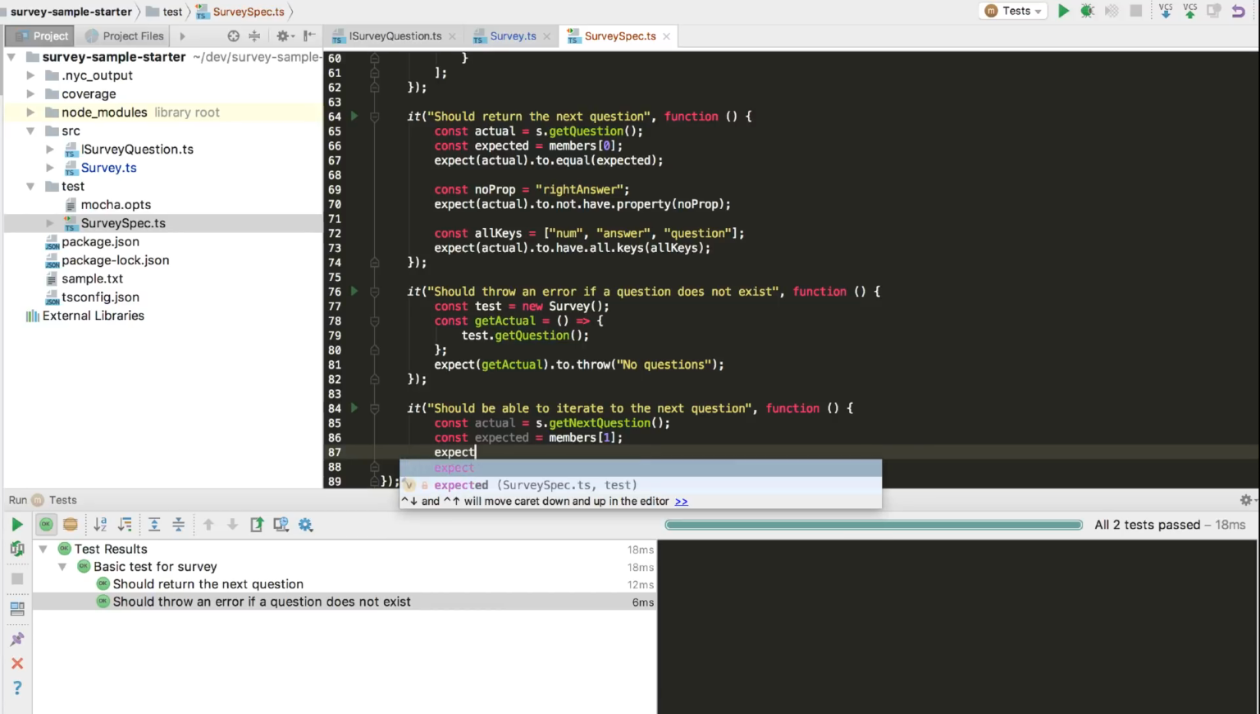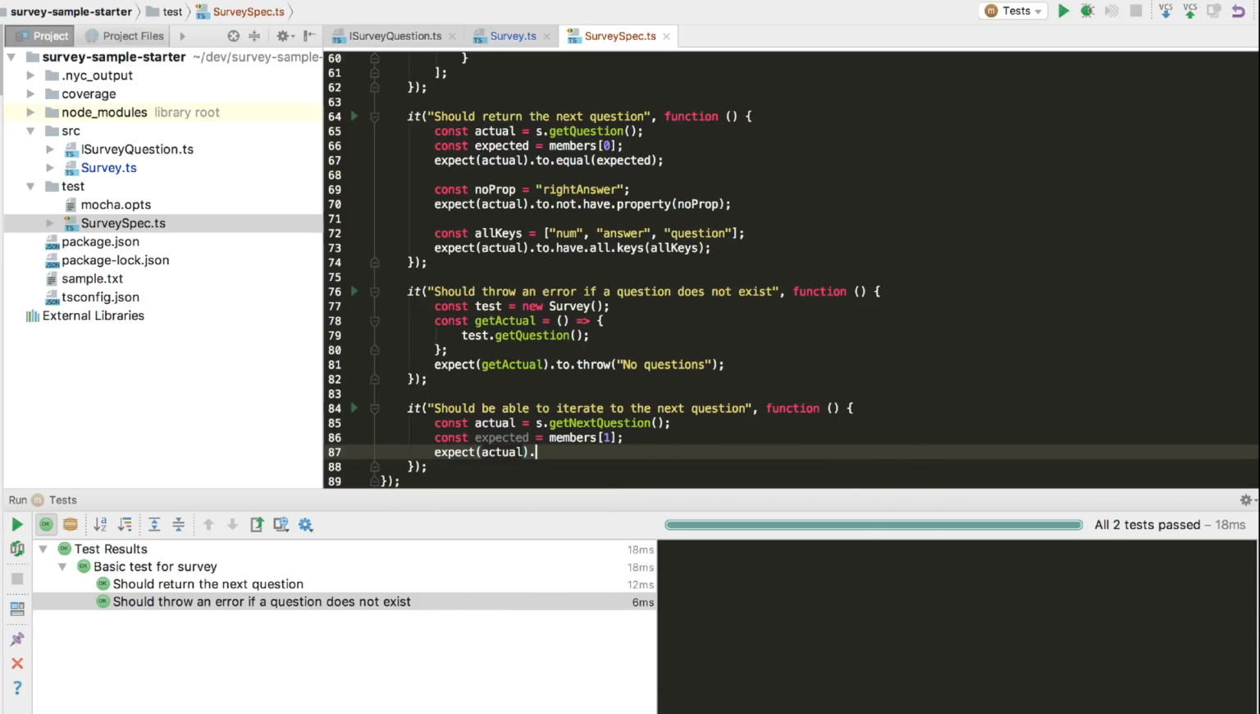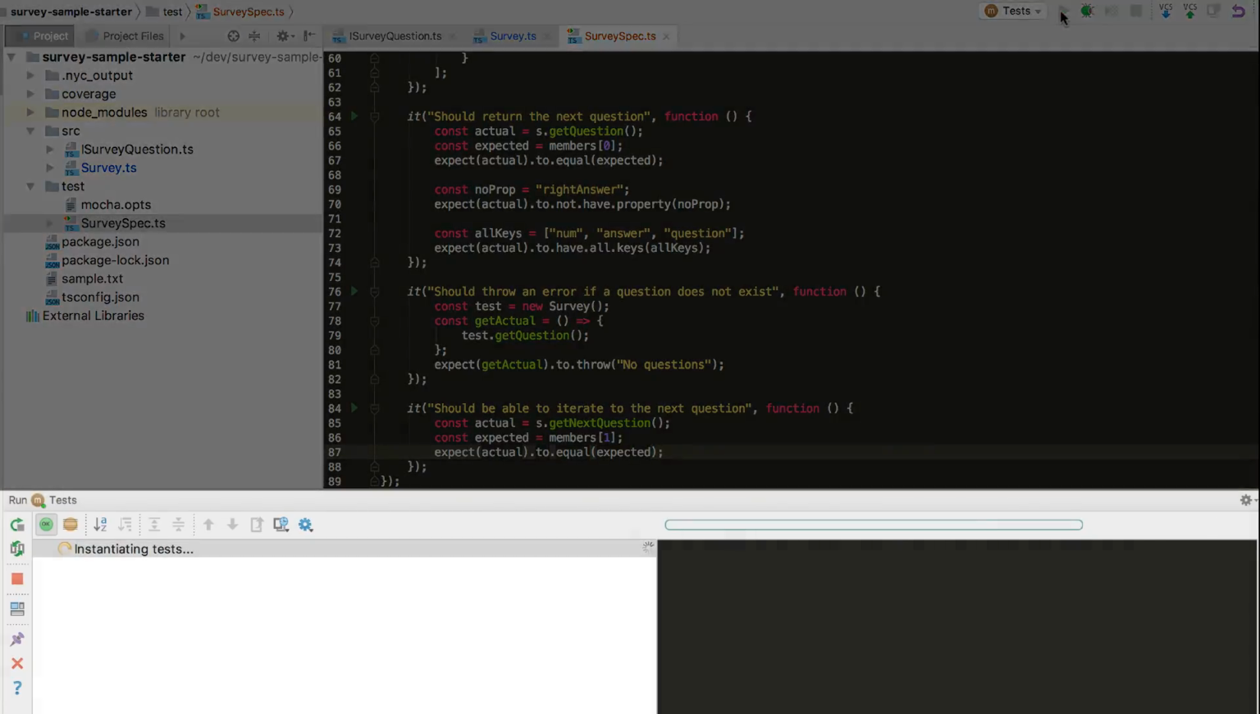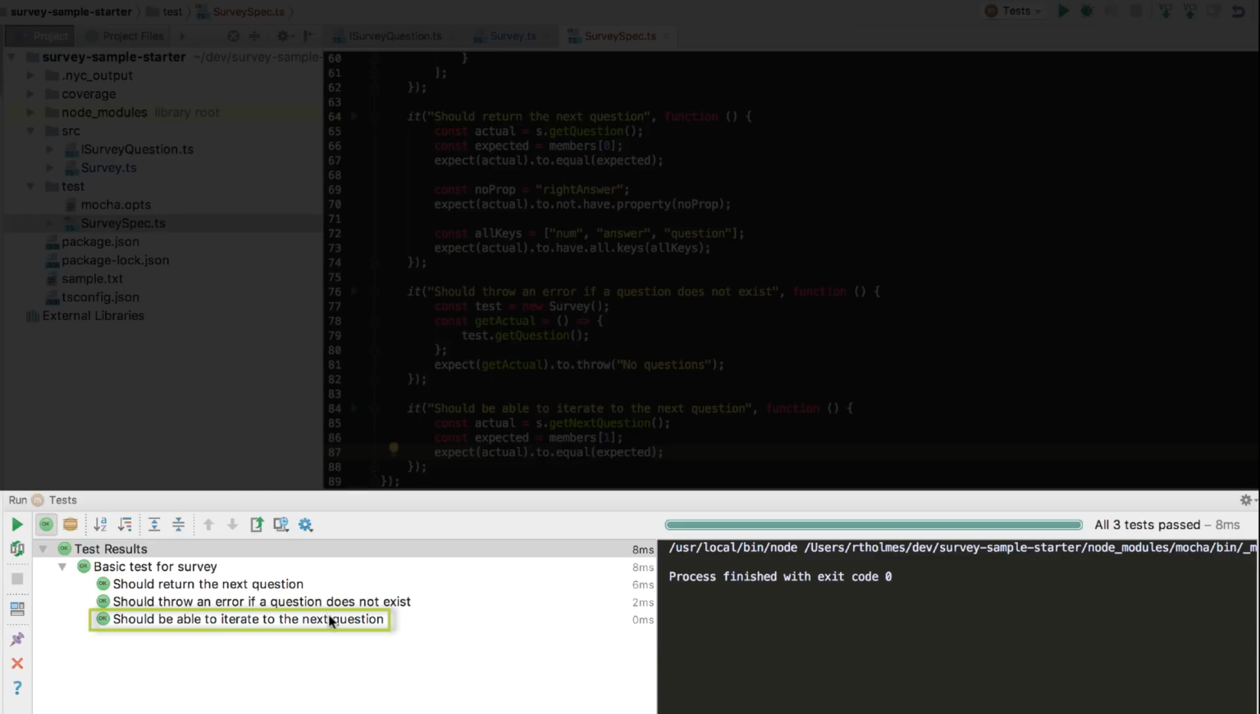And let's write our basic expectation here. Expect actual to equal expected. And then we can run the test and make sure that it passes. And here, yeah, we can see that it does pass. So this implementation is right.